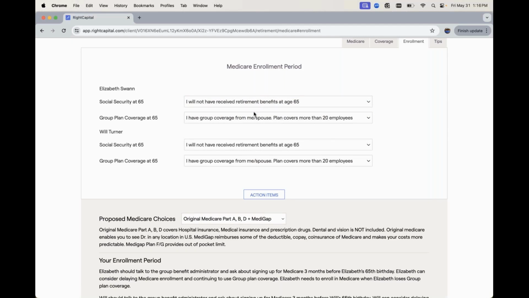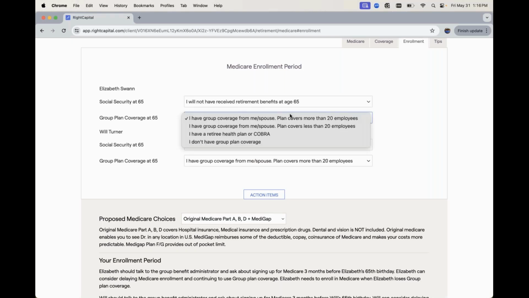And also, what is happening with the employer coverage? Do we have a group plan? From this dropdown, we can indicate if we have group coverage, if it's for a plan that covers more than 20 employees, less than 20 employees, or if they have a retiree health plan or COBRA, or if they don't have group plan coverage, as this can be one of those key things to consider about, can you file for certain aspects, or should you talk to your employer before filing for Medicare in particular.